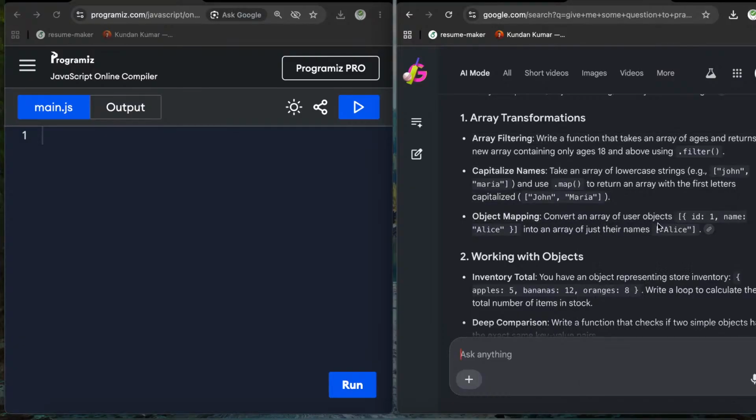Convert an array of user objects, id and name Alice, into an array of just the name Alice. Okay, this is a new kind of problem. I even have to think about how it will be done. Object mapping: convert an array of user objects. Okay, this is a user's object. Let's try this. I also don't know how it will work.